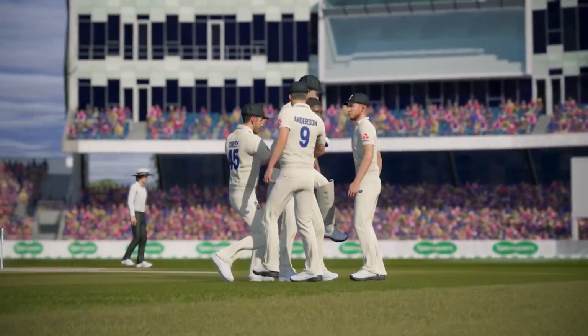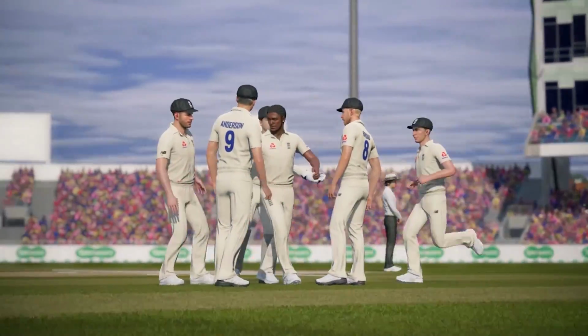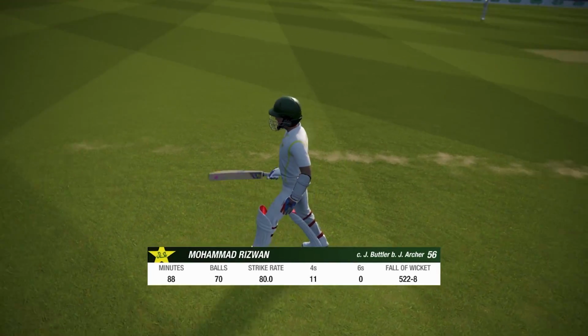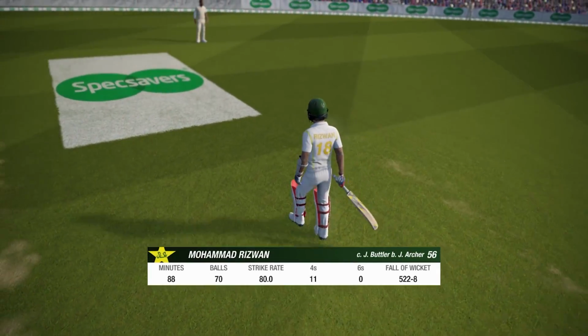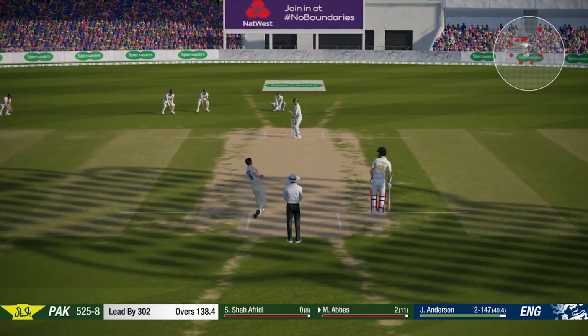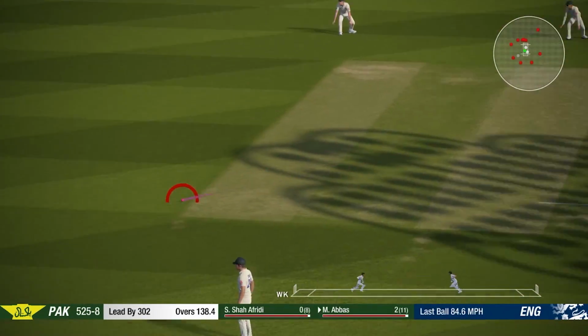Oh no, it's Jofra. Jofra's bowled well today. He's got 3 wickets. The lead is 299 at the moment for Pakistan. It's now up to 302.